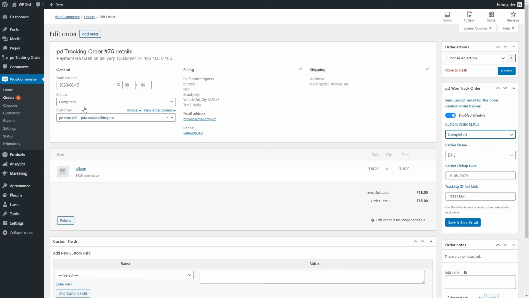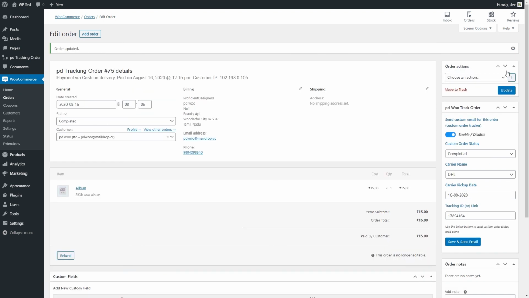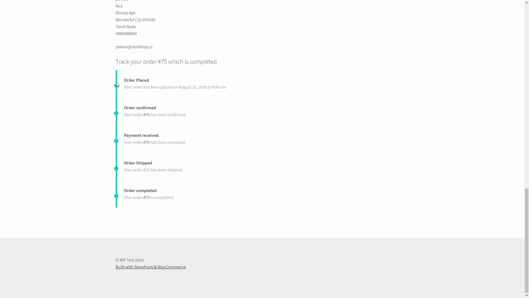Now, I want to send both the default email as well as the custom order status email, but you are free to do as per your need, so now we will use the default update button. Now the order is updated. Let's check the order tracker status for the changes. Yes, it is updated as expected.